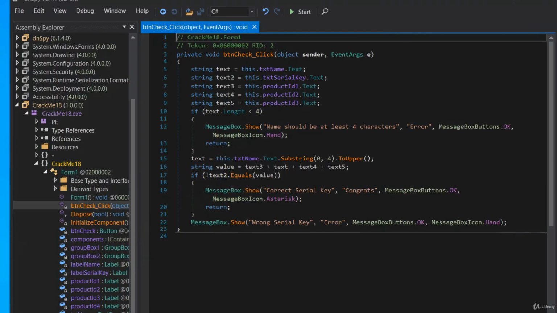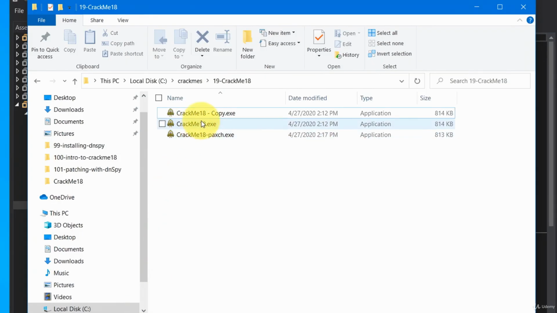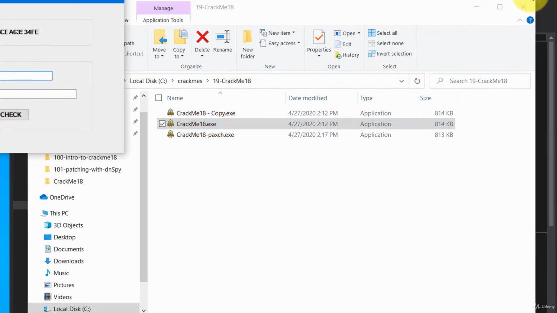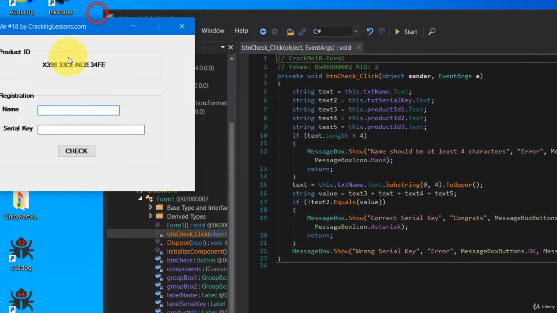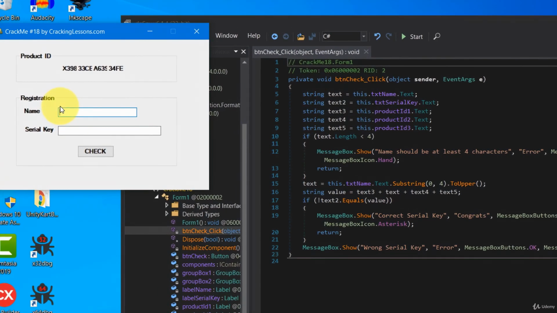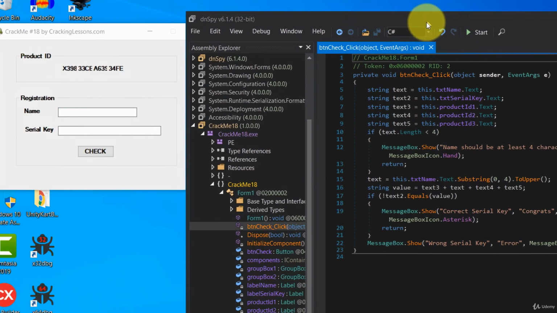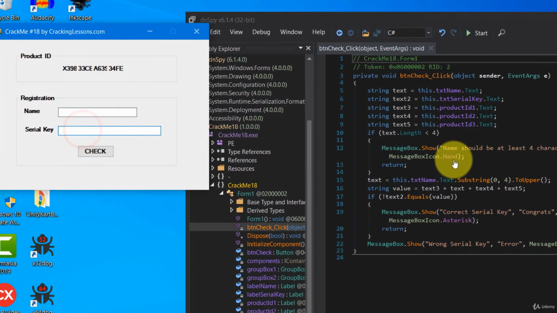If you look at the form, make sure you use this and not the patched one. Whatever name you enter will probably be used to generate the serial key. And you see up here there's a product ID, so probably the product ID itself will also be used to create the serial key.